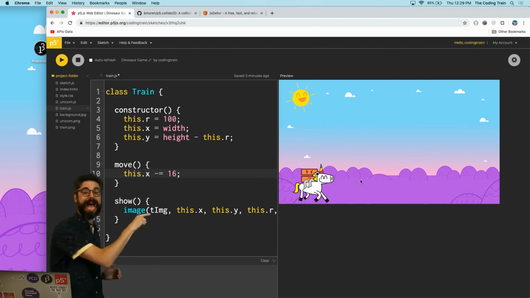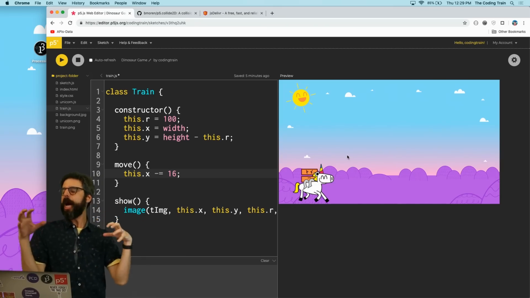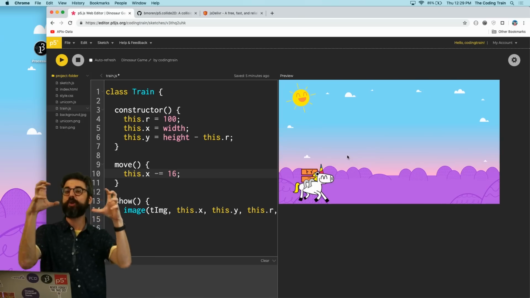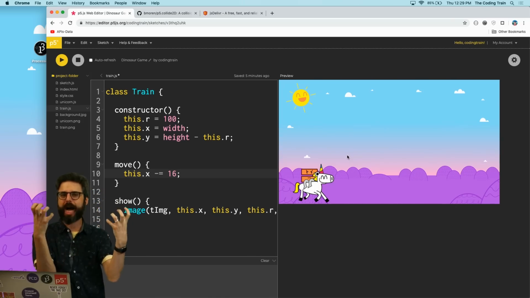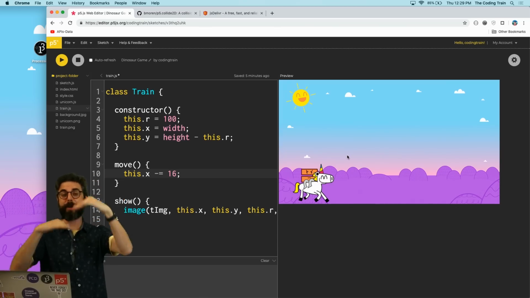But I need to add collision detection. So I've done this before in plenty of other coding challenges. There's a pretty simple algorithm to just check if two rectangles are intersecting with each other or not. I can just check their x's and y's, basically all of the edges, the left, the right, the top, the bottom against each other.